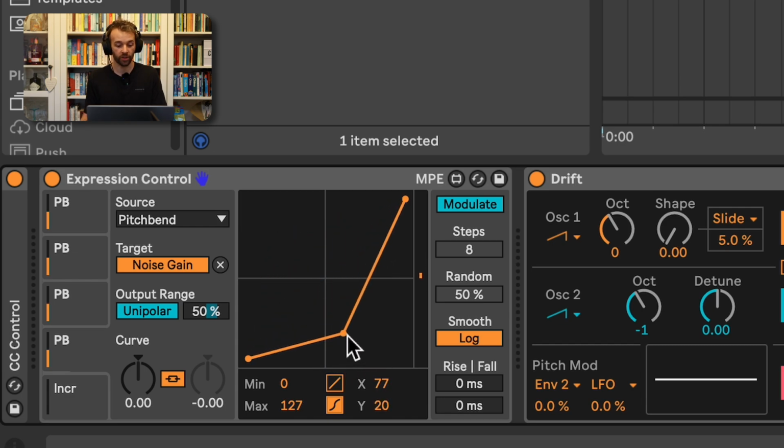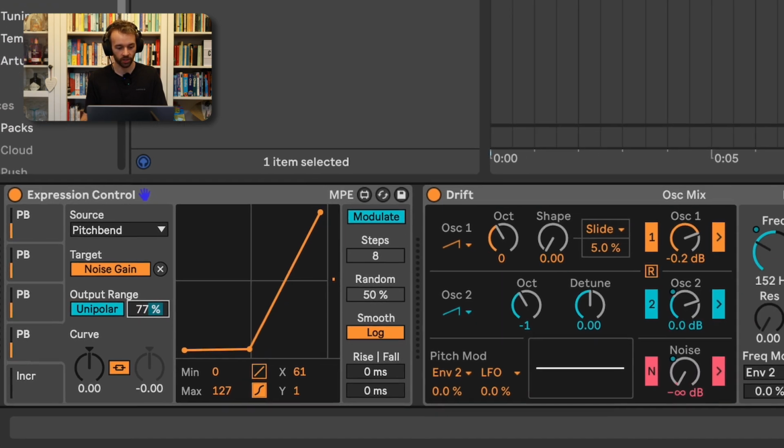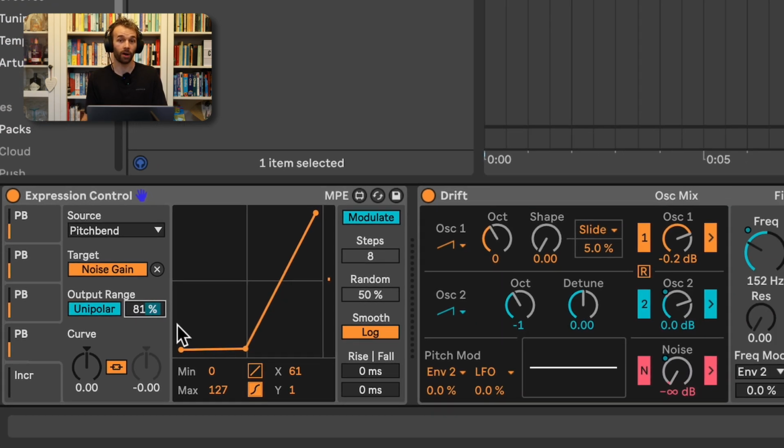So I can have it so that there's basically no noise for the first half of the sound, and then the noise begins to increase in level over the second half of the sound. Let's increase the output range of this expression control and have a listen to our result.